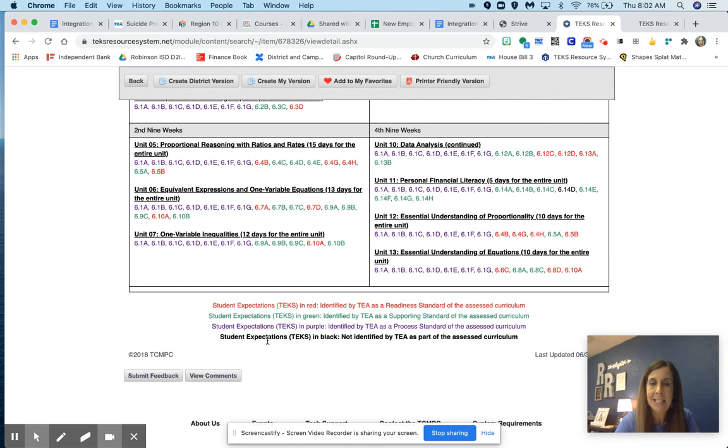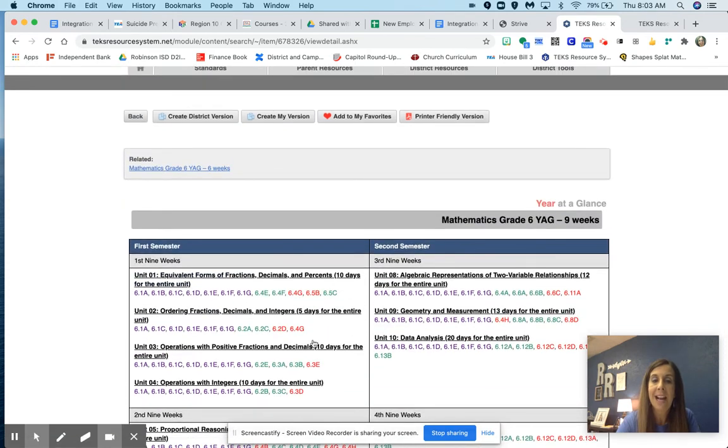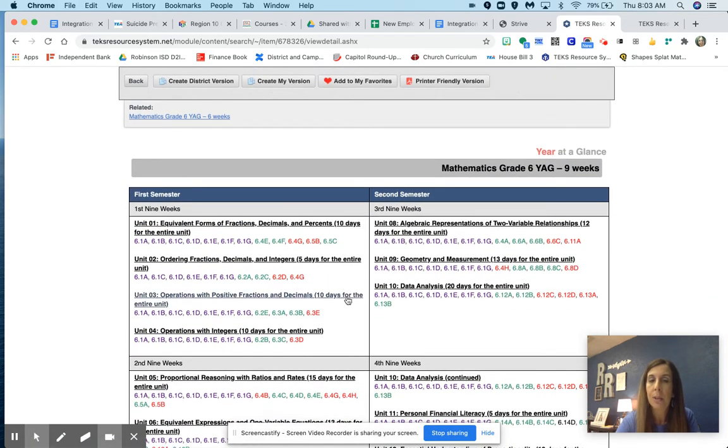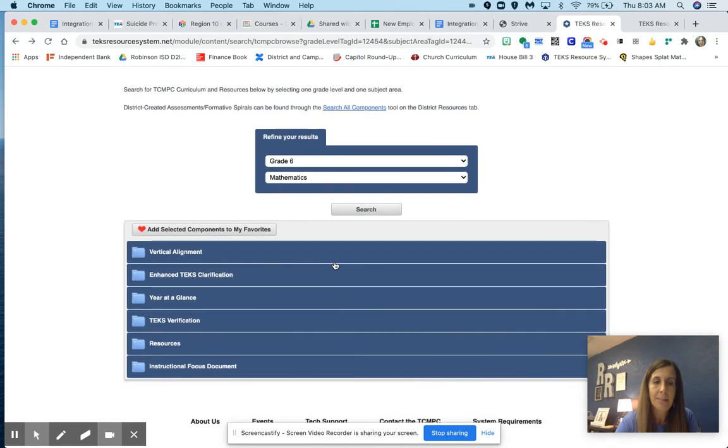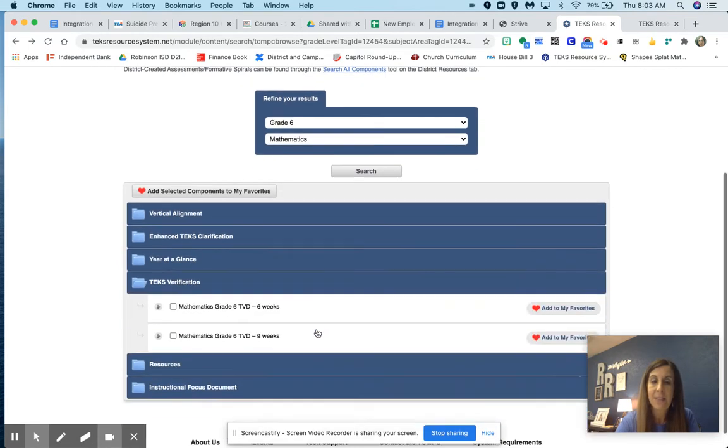On this, you can see, as the key shows at the bottom, that the red are going to be readiness, the green are going to be supporting, and the purple are going to be process standards. Anything that is not in the assessed curriculum, the TEKS will be in black during this section. You can hover over it and see the TEK. It will tell you the basic information about the standard as the state has put it out. If you are in a grade level that does not have state identified readiness and supporting standards, we usually print these and color code them ourselves based on lead forward documents that do identify readiness and supporting standards for us, even in non-tested areas.